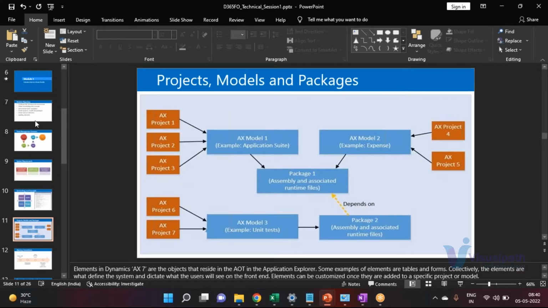So if you remember, consider this one, AX model 1 with 3 developers, AX model 2 with 2 developers, and so on, and they are working on the same model. Both of these models can be clubbed into one package, and this package I can use for my deployment. Okay, so this is the structure.